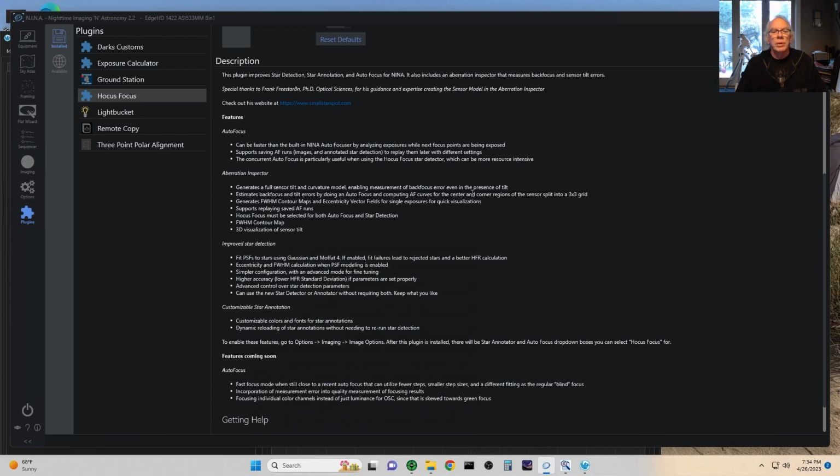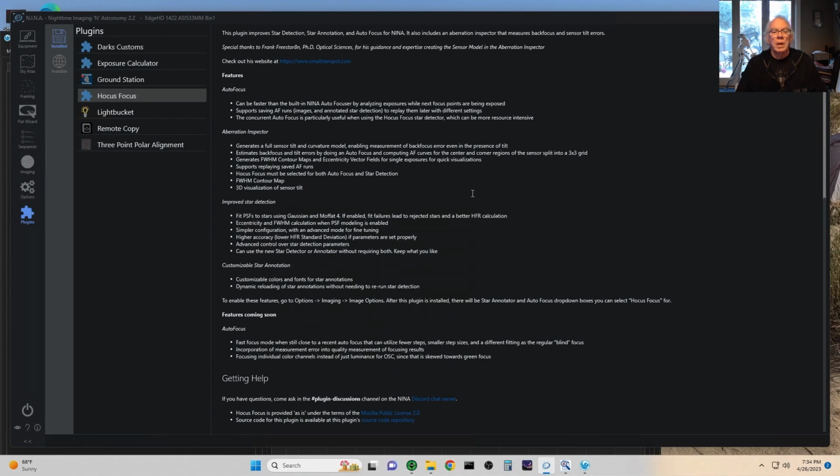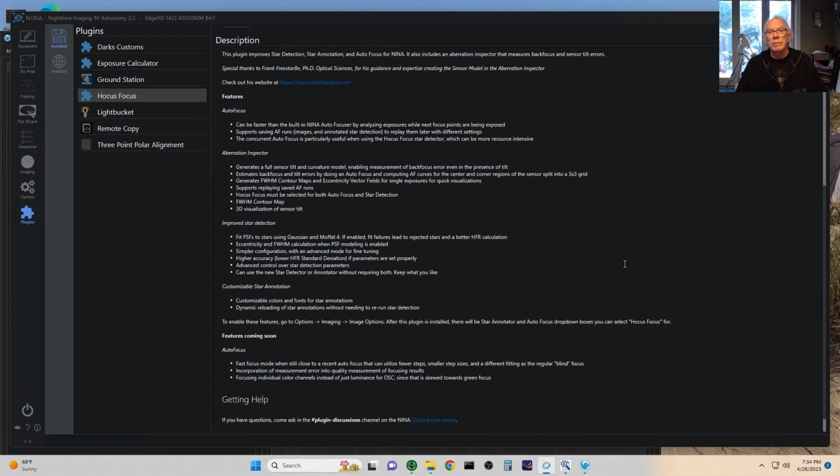One of them being Aberration Inspector. I haven't run it yet. I'll probably run it one of these nights when the moon starts to move in its phase to more of a less moonlit night. But in the meantime, I'll read the documentation.